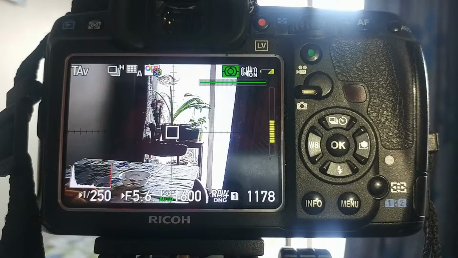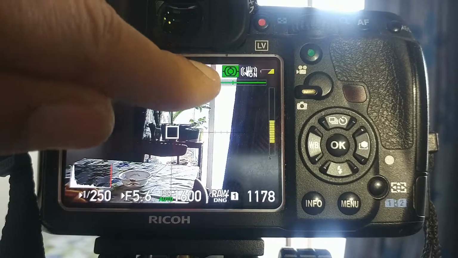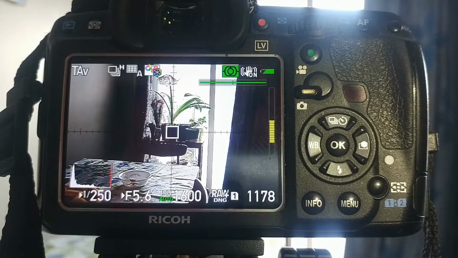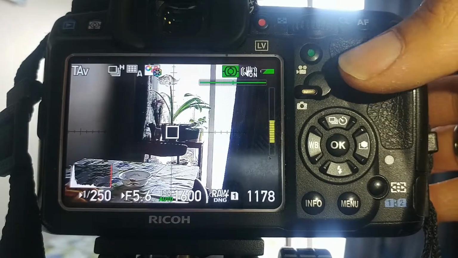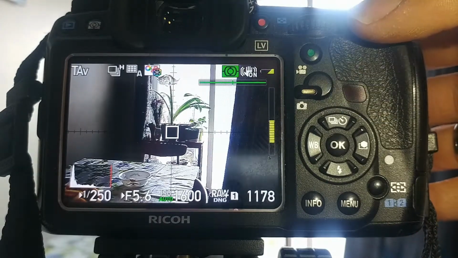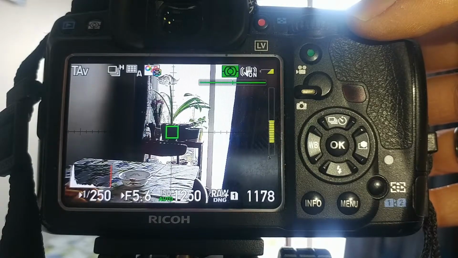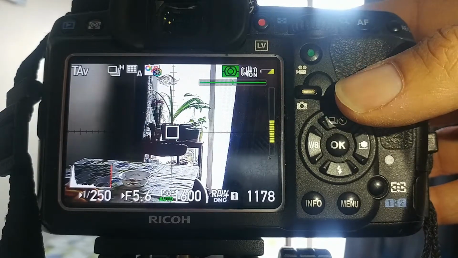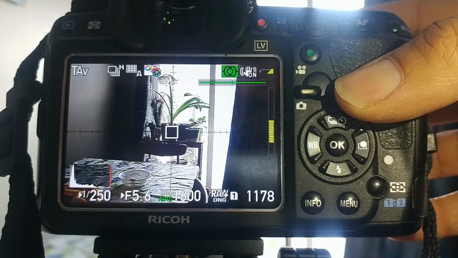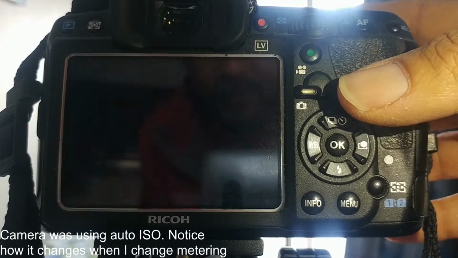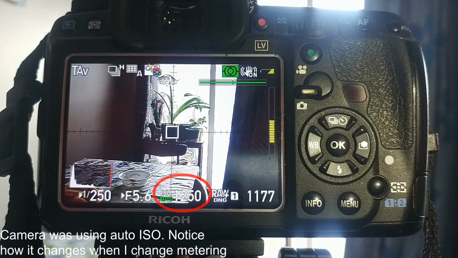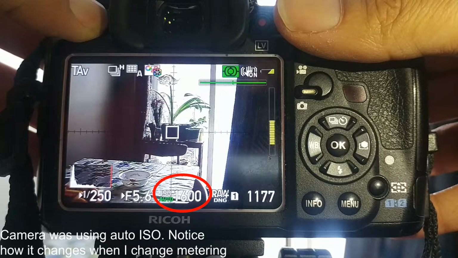So let's go. All right, so right now, if you look at this green spot there, that's average metering, and in the window here, I'm in live view so that you can see what I'm actually doing. I've got some plant pots there and my window looking out the backyard, and we'll take one picture of that in average. All right. Now I'm not changing any other settings, just the metering.